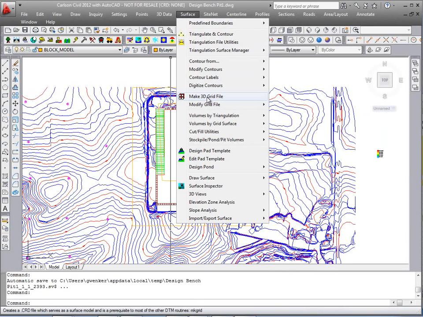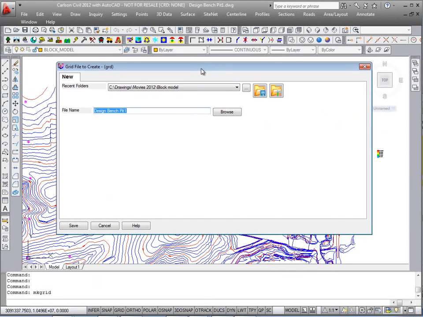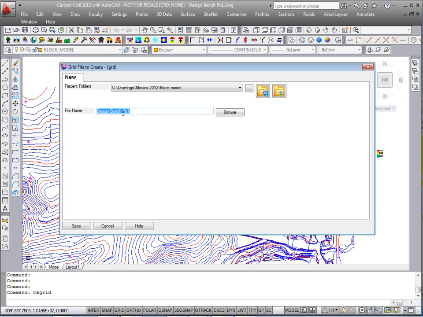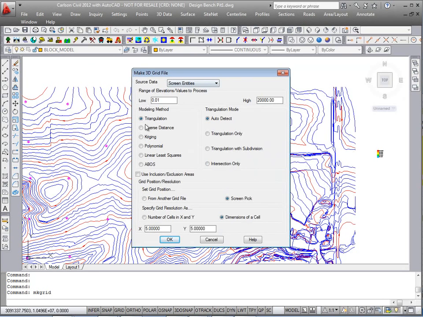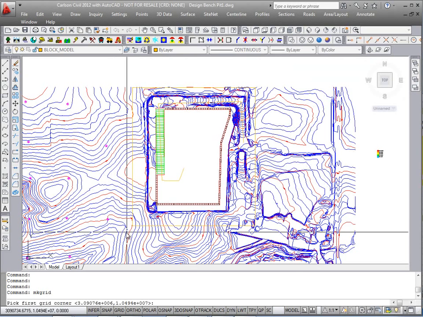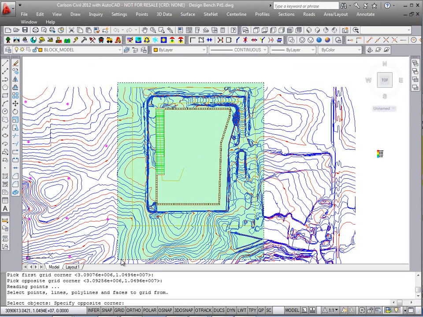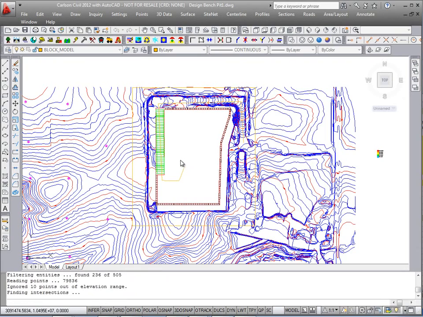It's nice to have both a tin and a grid file of the final surface based on if you're doing tin work or grid work with the design bench pit and surface reserves. We'll call it Design Bench Pit 1. Use triangulation as a modeling method, and we'll make very small grid cells at 5 by 5. And we'll pick the lower left and upper right corners, and then crossing select all the 3D line work.